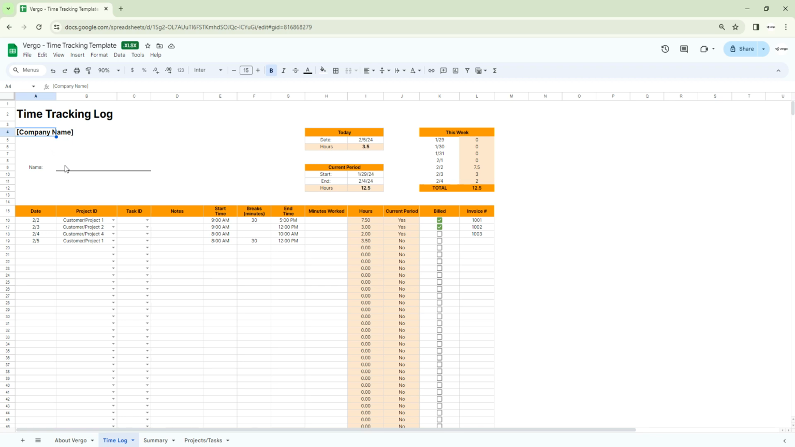Next, under today, this will auto-populate for today's date, and this will automatically populate the hours worked for the day as well. Then we have the current period, which is the current week, so the week from Monday through Sunday, and the hours worked for that week.